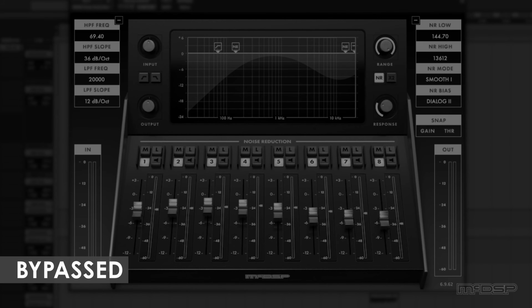The NR800 Noise Reduction Processor by McDSP is a real-time noise reduction processor plugin.